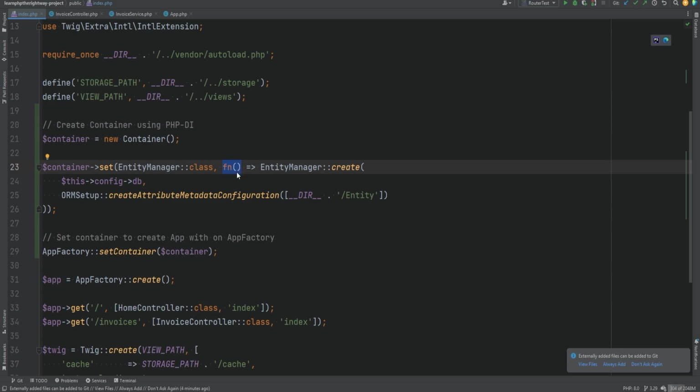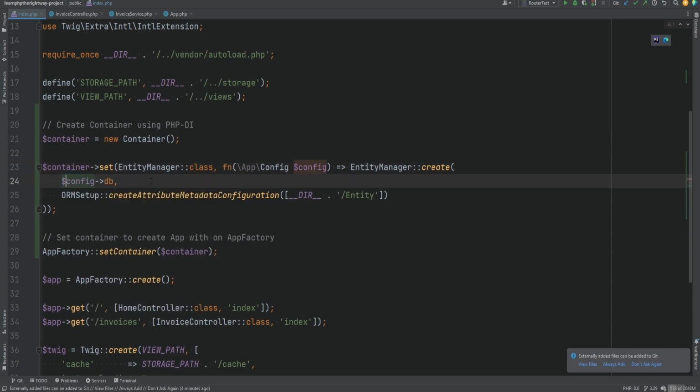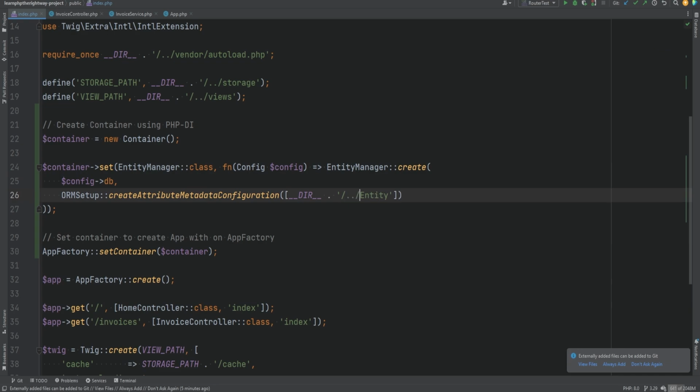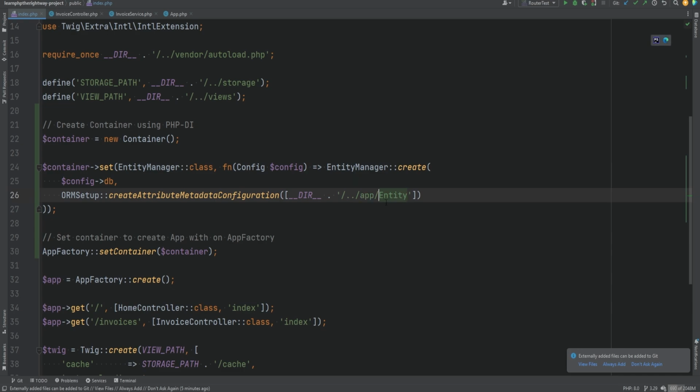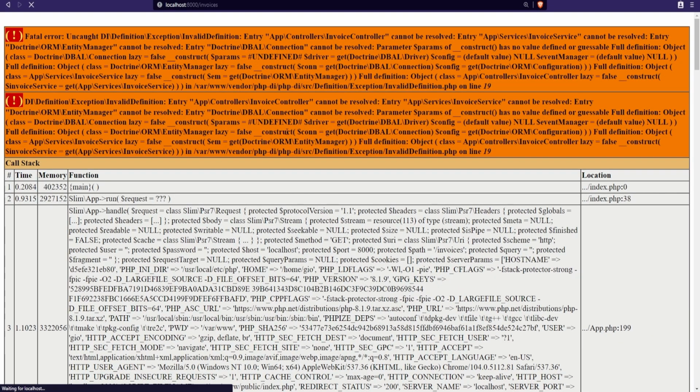We can basically inject dependencies here. So we can inject config class and it's going to automatically pass that down for us. So we can replace this with simply config db and this should work. Now, before we test this out, we need to adjust the path to the entity directory. So we're going to go one level above and then we'll do app/entity because our index.php is within the public directory. So let's open the browser now and refresh the page.